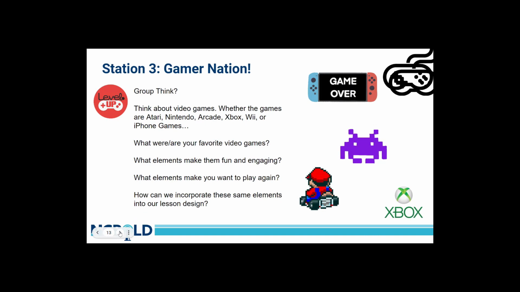All right, the next station is called Gamer Nation. This one is really thinking about video games. So you can think about our Atari games if you're old school like me. You can think about Nintendo arcade games, Xbox, Wii, or even those iPhone games that many of us play. So what were or are your favorite video games? What elements make them fun and engaging? What elements make you want to play them again and again?